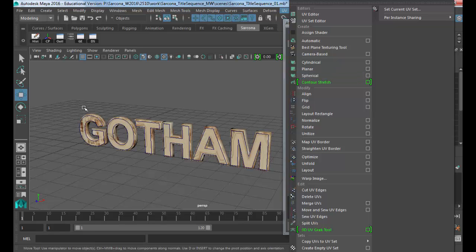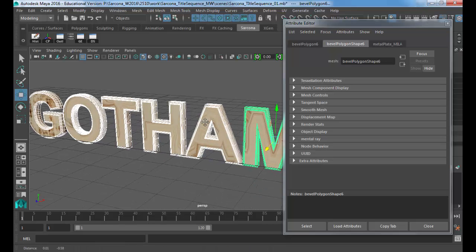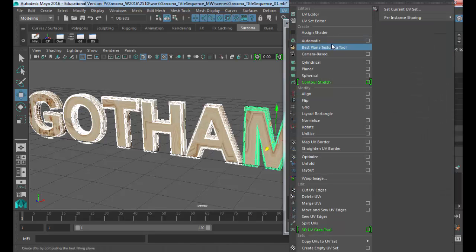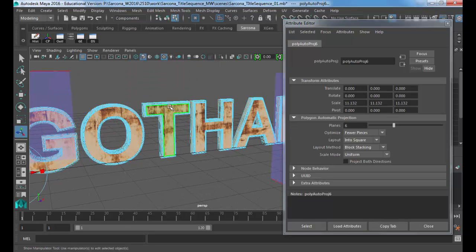So if we grab our letters and then go to UV automatic, we should see that our texture on there places a lot nicer. There we go. Okay, so now we can actually see our texture.